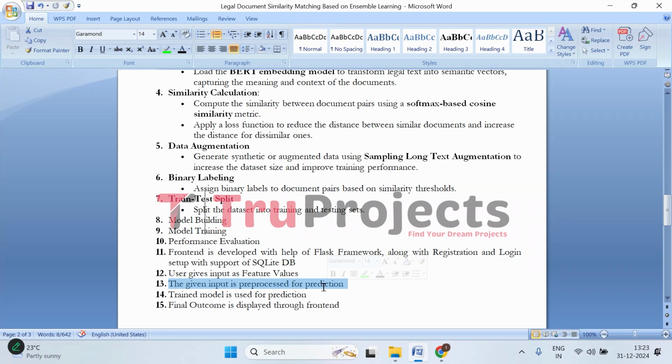So the system pre-processes the user input by cleaning and tokenizing the text. This prepares the input data for prediction by converting it into the necessary format for the model. Then comes the prediction. So the trained model will be used for predicting, and that will be displayed through the front end of the application. So this is how we have implemented the project.